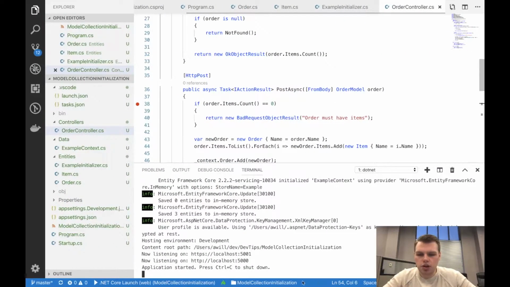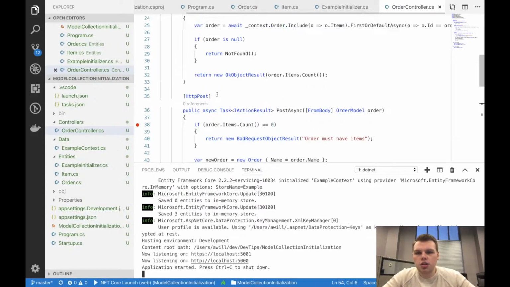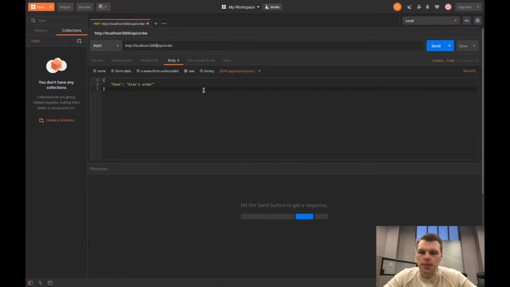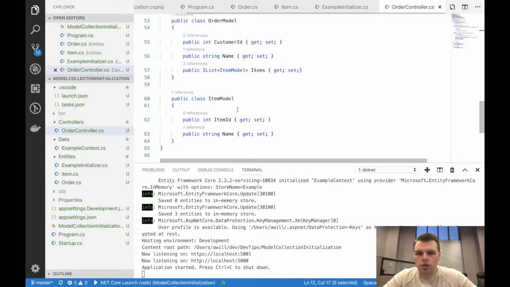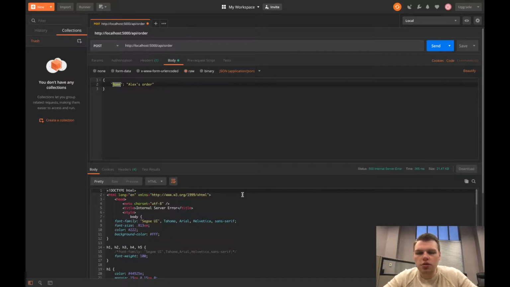So with it running on localhost 5000, let's go to Postman and send an API request to localhost 5000 /API, which you can see in the route, / the controller, which is order controller. So all we're doing is we're sending the name parameter in there. As you can see in the model, it takes in the name. And what we're going to see happen when it sends is we get an internal server error.